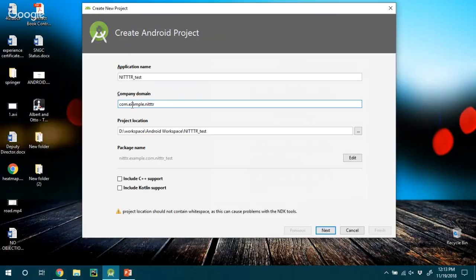This is a domain that we have to develop our app in, a commercial app. So com is there, dot example. Our domain is specified as example, and inside the domain we have our own domain name as nittr. After suggesting the domain name and the application name, we should also look into the project location. This project location should not contain any white spaces, because whenever there is a white space, the application will not be able to run.